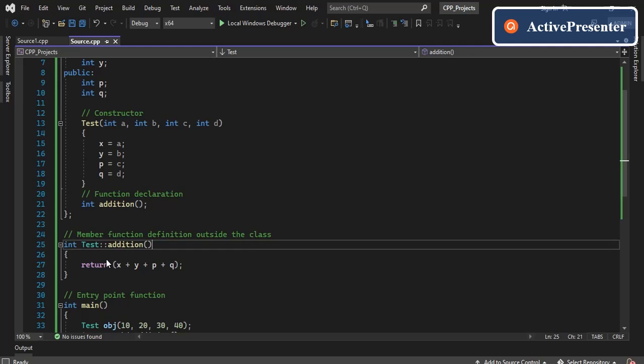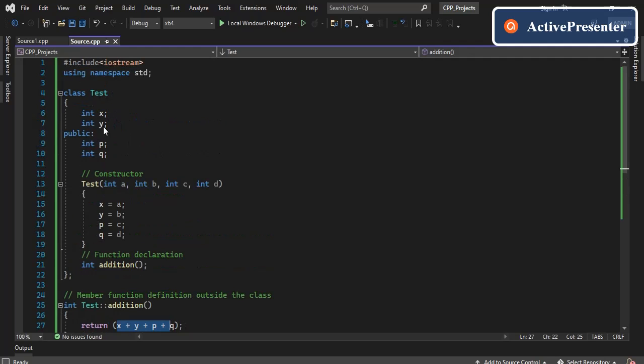You can see this function is addition. Its work is very simple. It just adds four data members x, y, p and q. So these are the data members we have mentioned here, x, y, p, q. x, y are private data members and p and q are public data members.